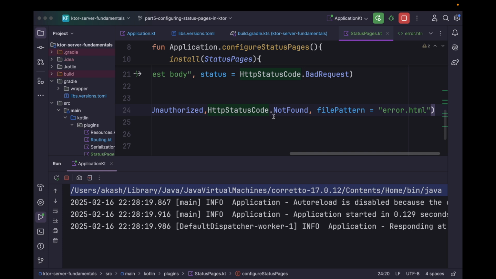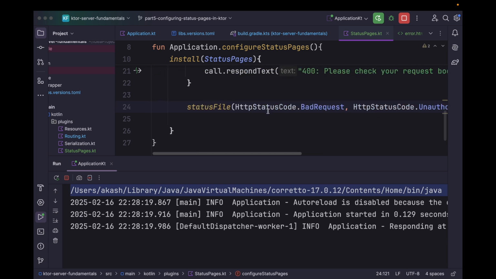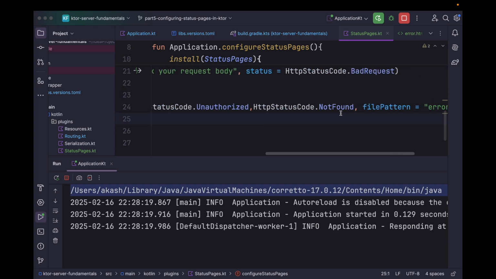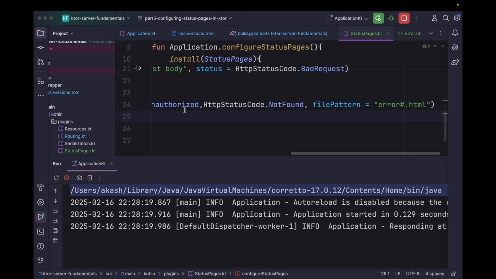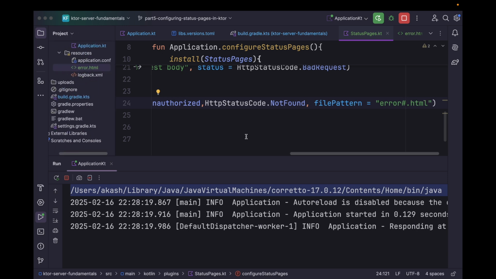Now for that, for file pattern, we can simply use something like this. So now what the hashtag will do is, for bad request, we have a code of 400, so it will look for error400.html. For unauthorized, we have HTTP status code of 401, so it will search for error401.html. And similarly for not found, it will look for error404.html within this resource.